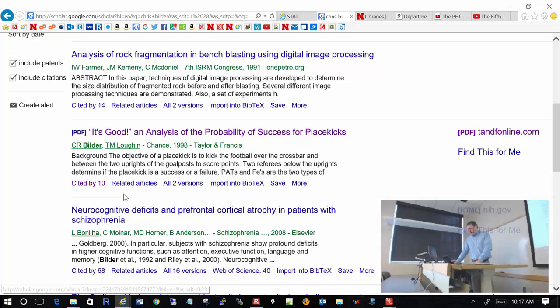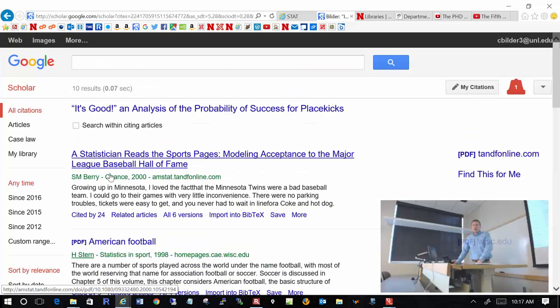One of the benefits is this right here, this "cited by 10." This tells me all the papers that are out there who have cited my particular field goal kicking paper. Now, why is this important to know? Is it just that I feel good because 10 people have cited me? Well, sure, I feel a little bit good about that, but that's not really the big reason. From a research perspective, why is this good to know?